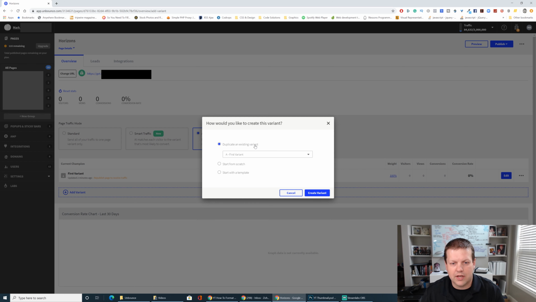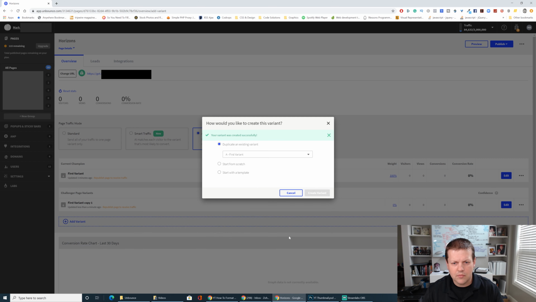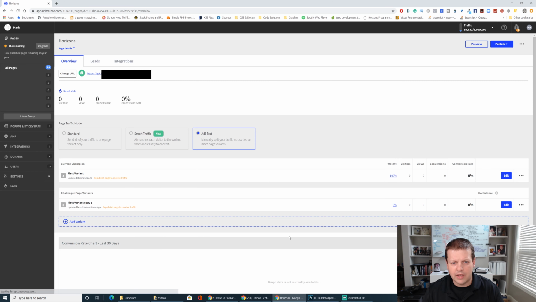So let's go ahead and click Duplicate an Existing Variant. I mean, obviously we could also click Start from Scratch or Start with a Template, but really when you're doing A/B split testing, you're wanting to make subtle changes to the page. You're not wanting to completely start over again. So even though you have these options here, I'd recommend just clicking on Duplicate an Existing Variant to make minor changes to an existing design. So let's go ahead and click Create Variant here. And it says the variant was created successfully.